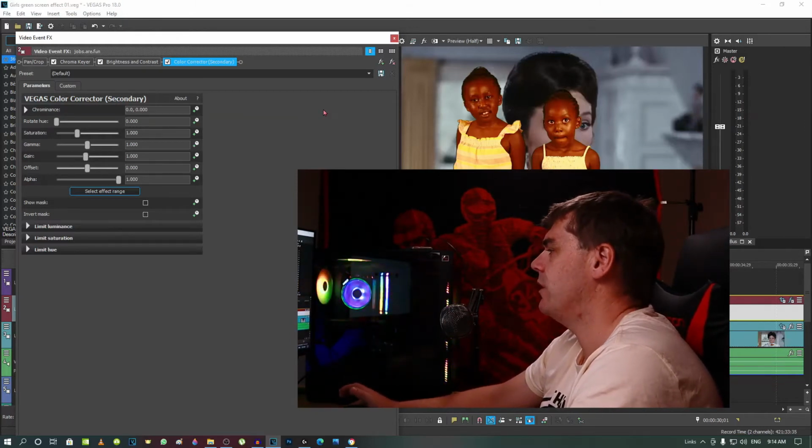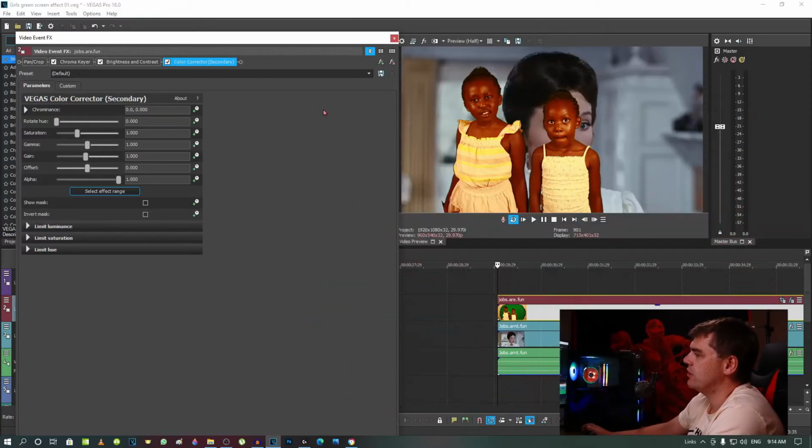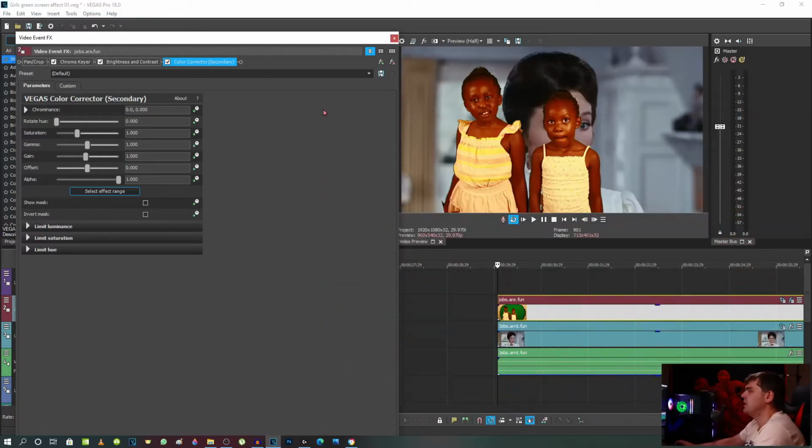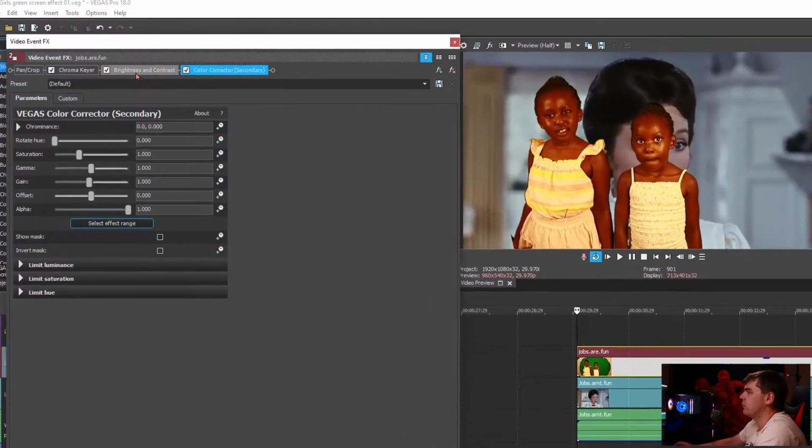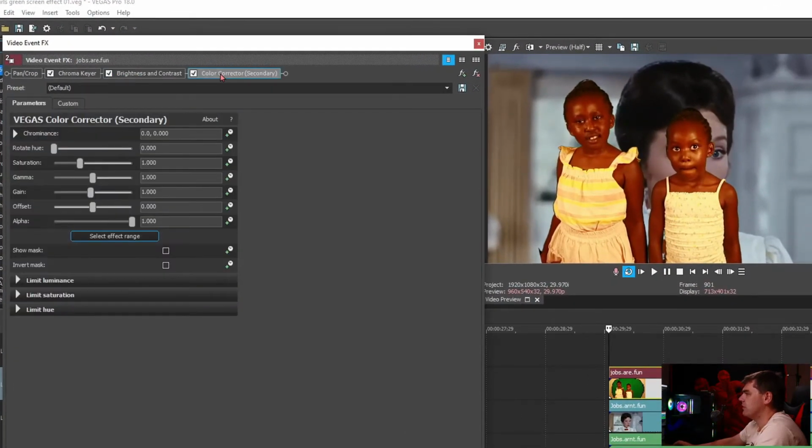So there's 6 different ways of doing everything, at least 6 different ways of changing brightness, 6 different ways of changing color. These are my 2 favorite and the ones that I think have great effects but are very easy to use. So I'm going to add brightness and contrast and color corrector secondary.